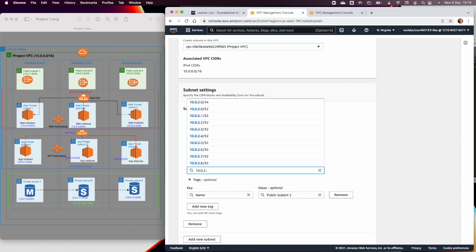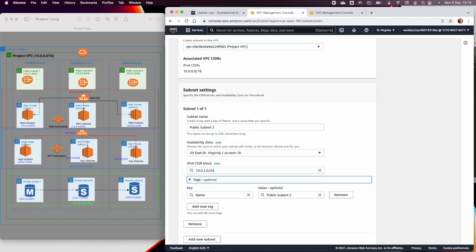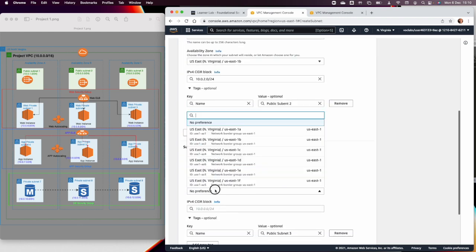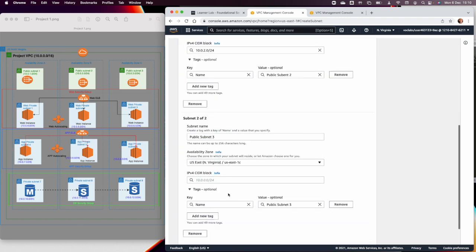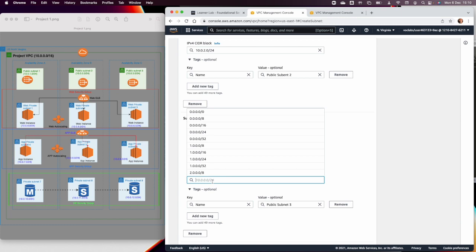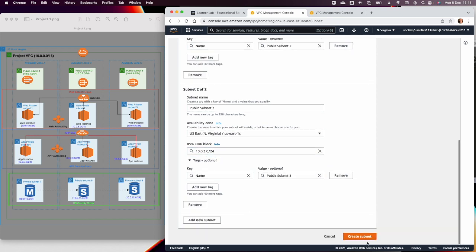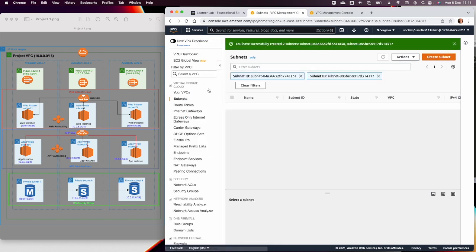Then I will create public subnet 3, and this is going to be in the third availability zone, US East 1C, and this is going to be 10.0.3.0/24, and create. By this, I create the public tier, or the 3 subnets that I have in the front.